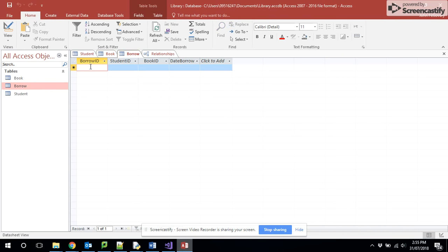Okay, so in borrow, let's say that we just keep the same standard going. So 3 letters followed by the numbers. This is the very first borrow entry. So the student PL0001 has borrowed book GOT 0001. The date borrowed, the 1st of the 7th, 2018. That's it. So we've got a sample entry in there.